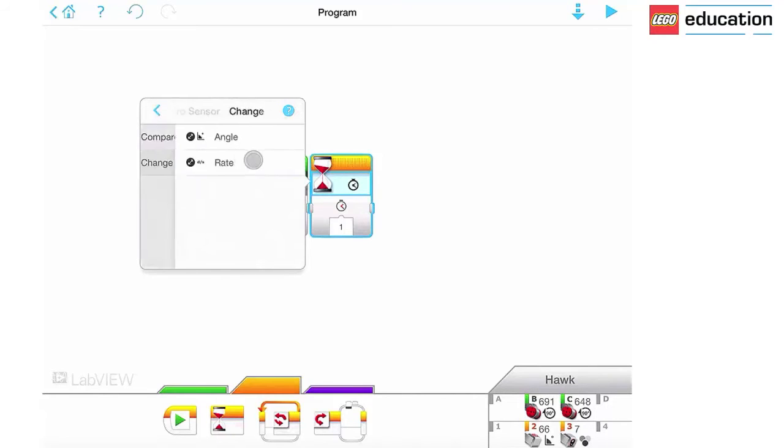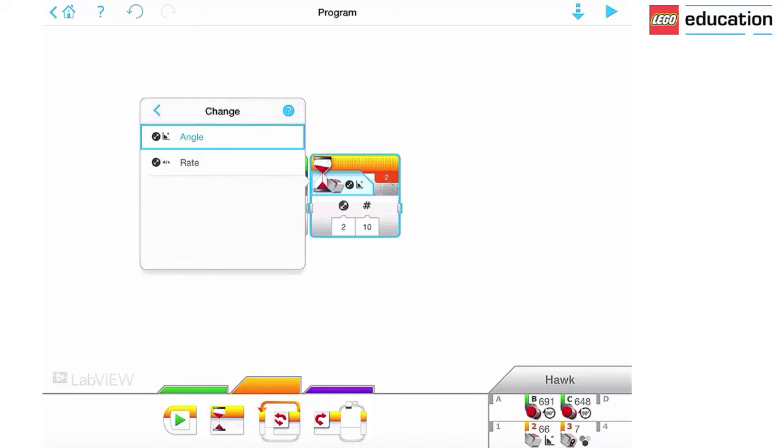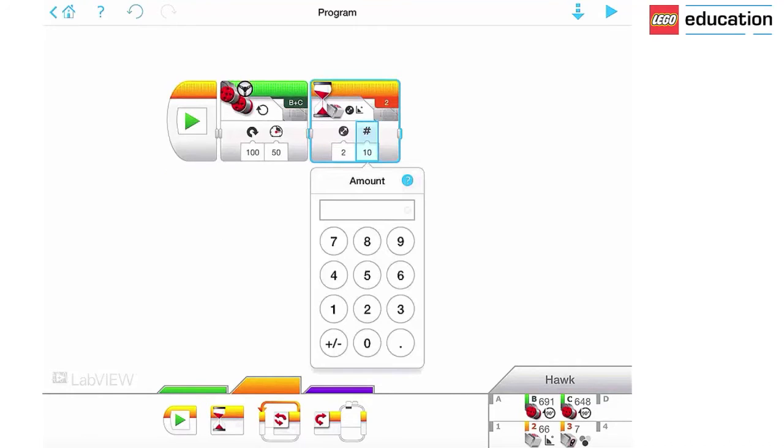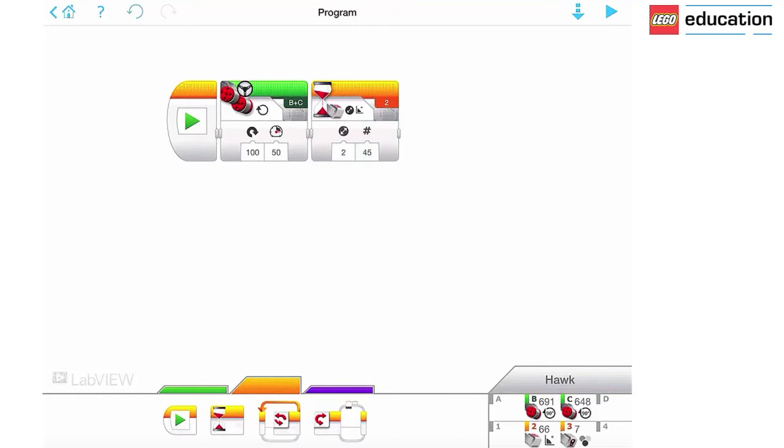And we're going to look for a change of 45 degrees. So if I click on the value, I can type in 45 degrees. My robot should turn. Now, real good teaching point here. If I slow down my turn, the gyro should be more accurate. So I'm actually going to change it from 50% right the way down to 10. There we go. And we should have a nice slow turn.